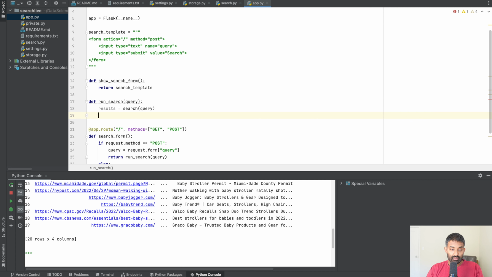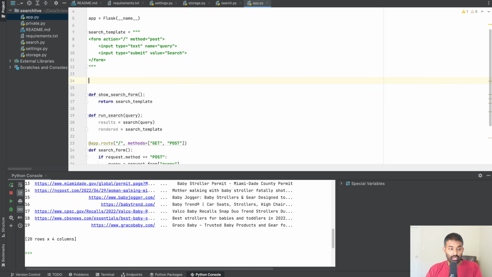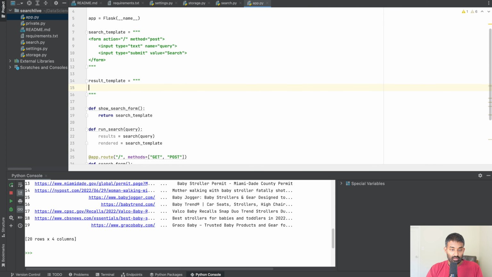Then it will render the result page. So we're going to create another quick template to render each of our individual results. And this will render each of the links that we get back from our API and enable us to click on them. So this is doing the major work of a search engine.